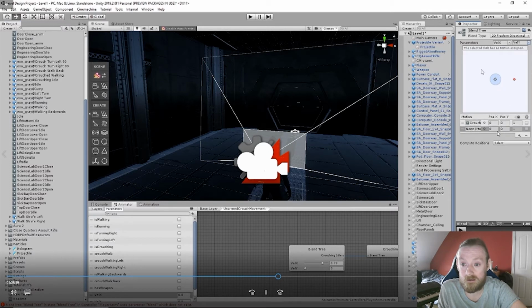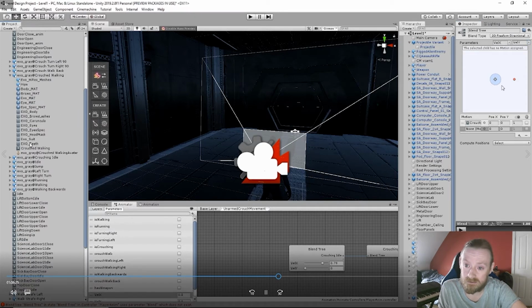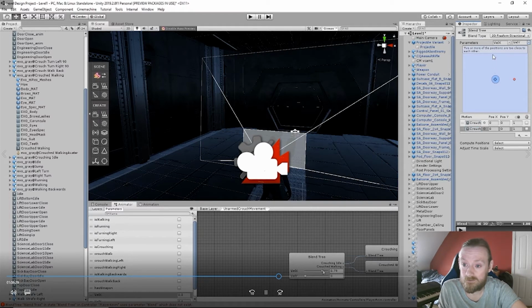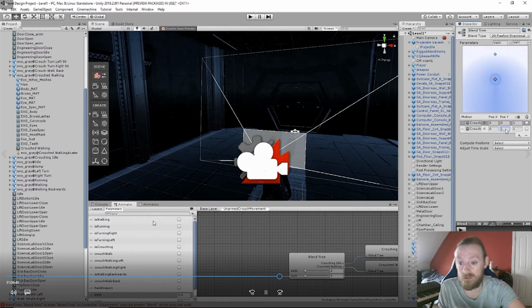So just add a motion field so that you can actually see all this. Selected child has no motion assigned. Well, it will. There you go. Two or more of the positions are too close to each other. So they're all the same right now. So I need to set them up. So crouch walk is going to be 1. Crouch idle is 0. Crouch walk is 1.